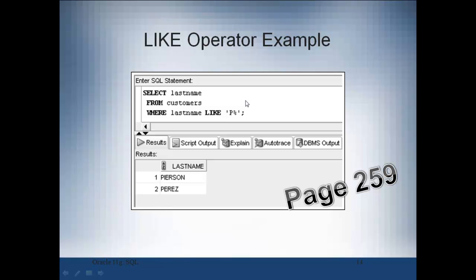First example uses the % wildcard character. So this example, they're selecting the last name from the customer's table, where last name is like uppercase P. Remember, the data is case sensitive. Where it begins with an uppercase P, the % symbol says any number of characters. So the results of this select statement should select any customers that have a last name that begin with P. We've got Pearson and Perez.